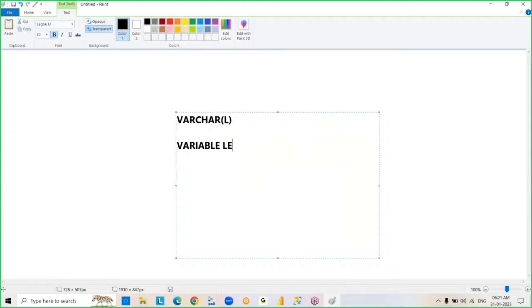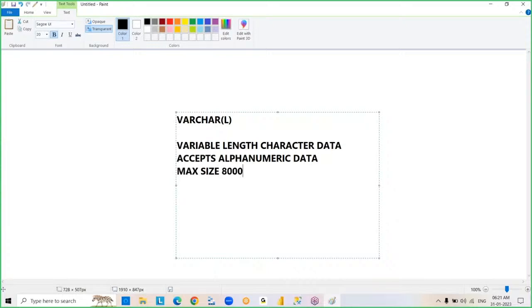This is known as variable length character data. It also accepts alphanumeric data. Alphanumeric means a mixing of characters and numbers. Max size is 8000 bytes. In the previous scenario we discussed fixed length character data. Even in that, we can store a maximum of 8000 bytes. That is the max limit.